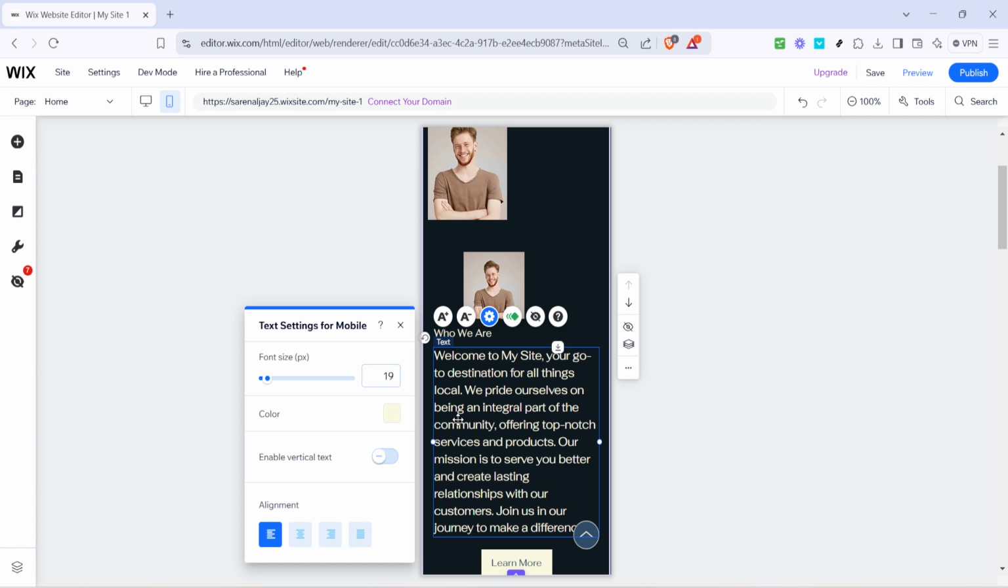Lastly, you have text alignment options. You can choose how your text is aligned, left, right, center, or even justified. This is particularly important as it affects readability and the overall look of your web page. Playing around with alignment can help you achieve that just right feeling, perfect for user engagement and visual harmony.